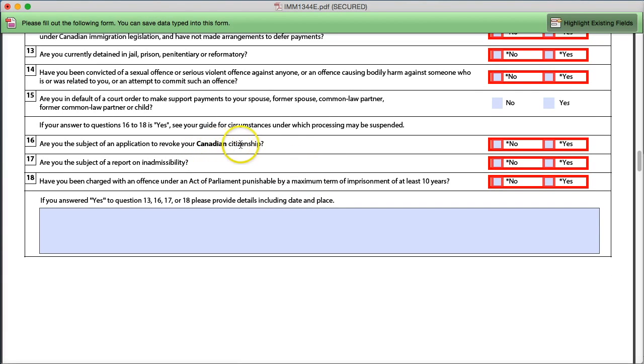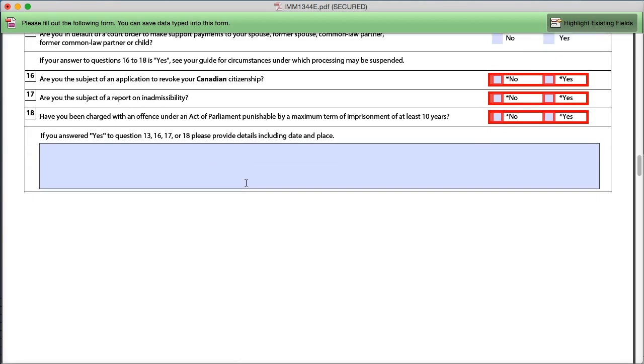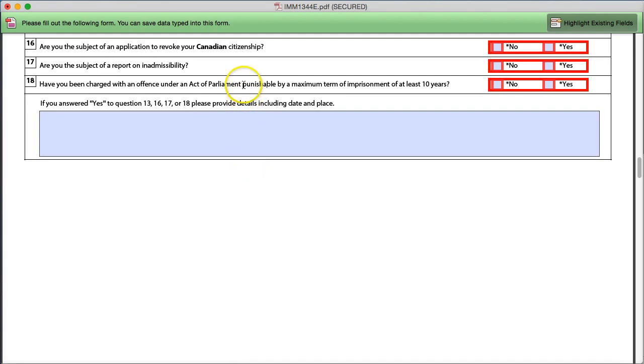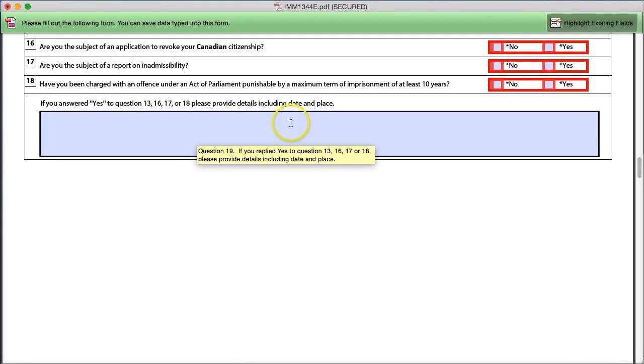Even with respect to, has your citizenship been revoked? Have you been the subject of a report on inadmissibility? And these things really relate as much to permanent residents as anyone else, because for Canadian citizens, this doesn't apply. And then, have you been charged with any serious criminality within Canada? If you have any questions regarding these more legal definitions, feel free to contact our office. We are more than happy to help you work through any questions you may have regarding whether or not the conviction you have is truly an offence under an Act of Parliament in Canada.